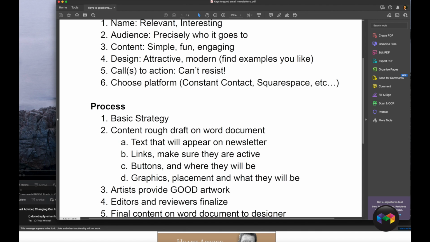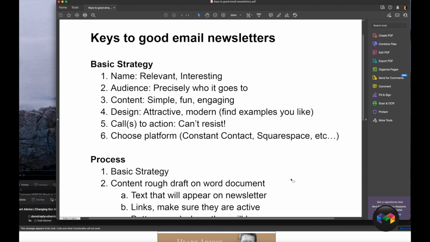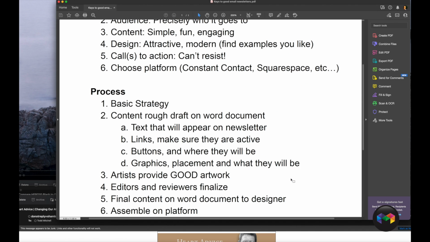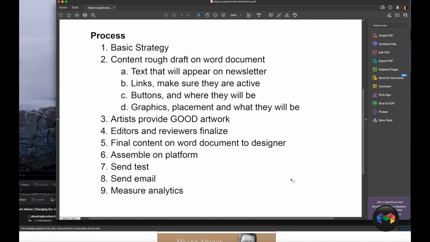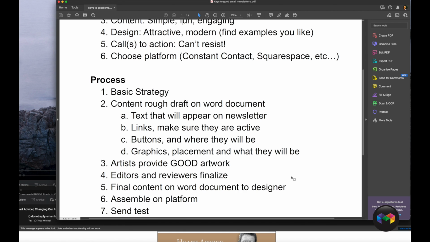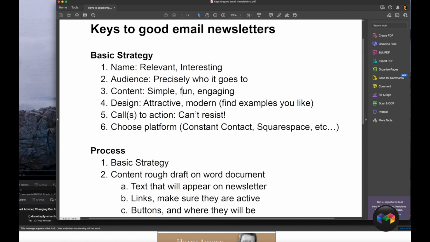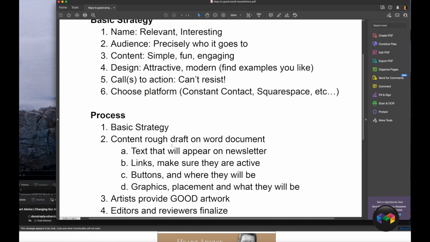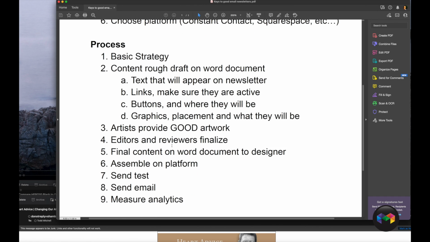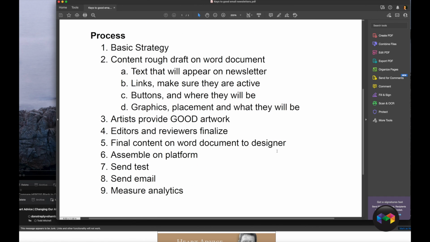The second part of that, after the basic strategy, would be the process. Make sure you have a good process in line. And number 1 in the process would be basic strategy. Again, covering these 6 principles here. Number 2 would be content rough draft on a Word document. This is really important. Make sure that you set up a Word document with your content and literally pretend you're creating this document, this email newsletter, on a Word document.